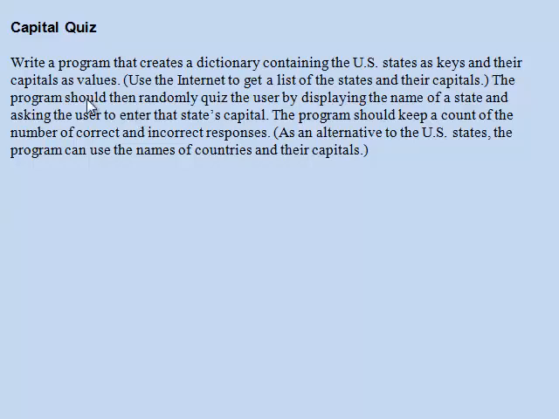So the problem tells us to write a program that creates a dictionary containing the U.S. states as keys and their capitals as values. And it tells us that we can go to the internet and find a list of the states and the capitals. The program should then randomly quiz the user by displaying the name of a state and asking the user to enter that state's capital. The program should keep a count of the number of correct and incorrect responses.